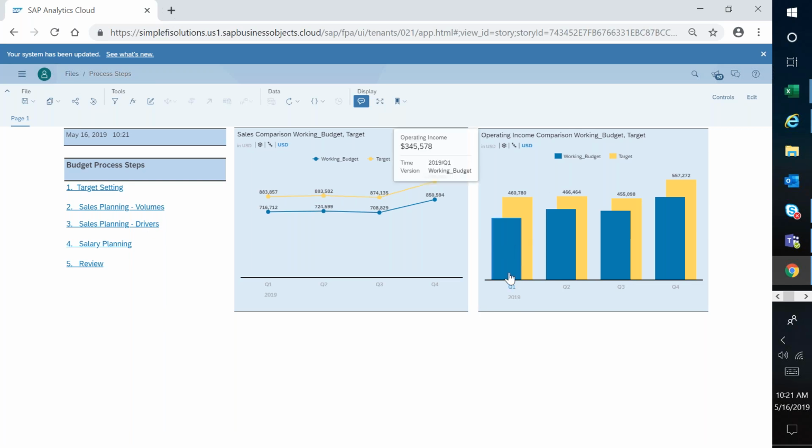Here I'm taking a look at my working budget, which is maybe my bottoms up. My target is obviously my top down that I've placed. How close am I? Right now I've got a stretch here, right? So how close am I? I can have these visualizations that all update in real time as changes are being made to the working budget. I can see continuously how close I'm getting, or where I might need to make adjustments.